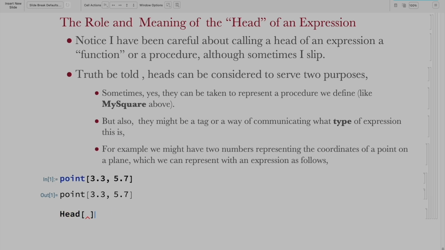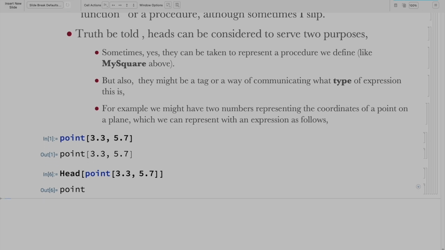So let's say I apply Head to point 3.3, 5.7. I get back the head of the expression. It's sometimes useful in some applications where you need to know what the head of the expression is to make a decision on how to proceed. So this is useful for that.